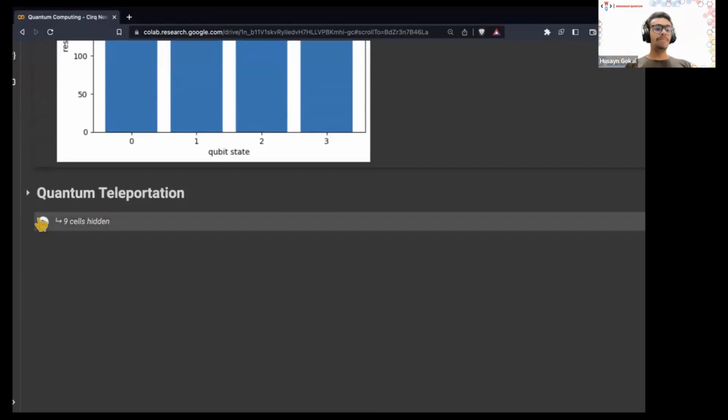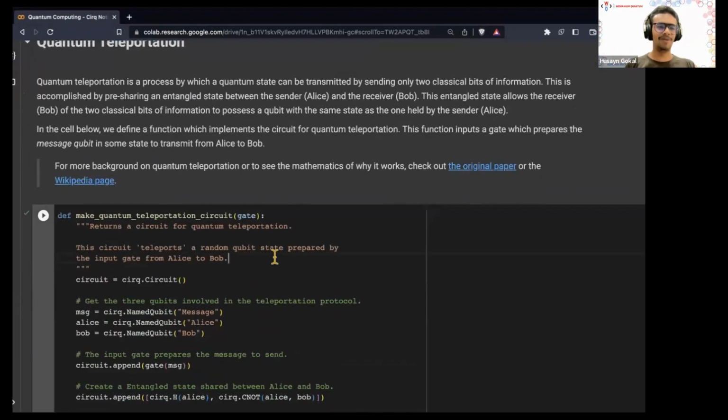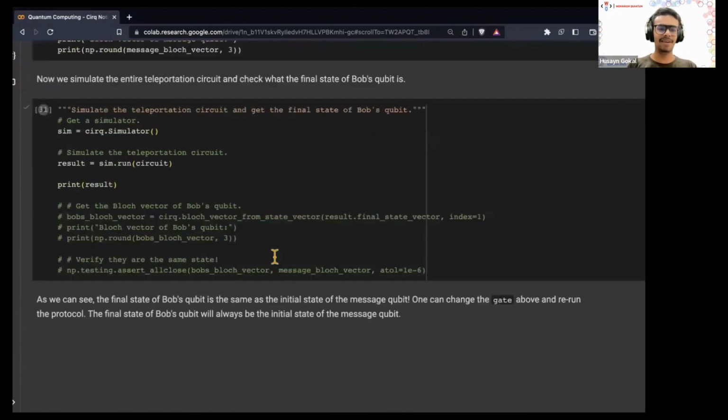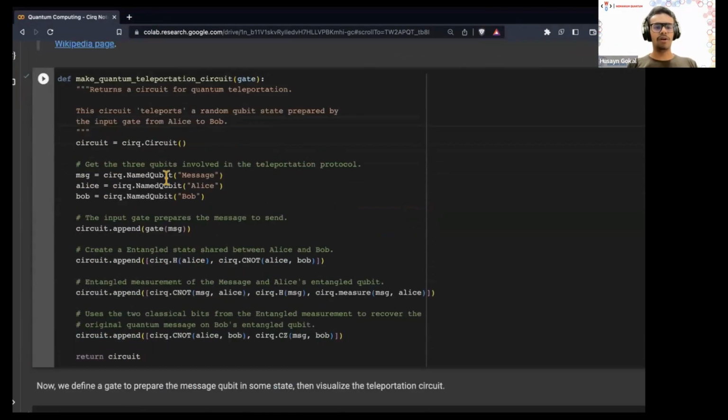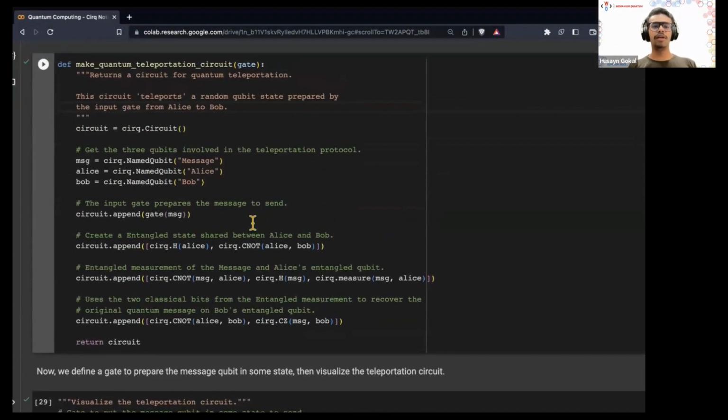All right, we have 1 minute left. The final part, before I let you guys leave, is the quantum teleportation protocol. So, just going over everything that we've learned so far to create this circuit, we're creating an empty circuit over here.